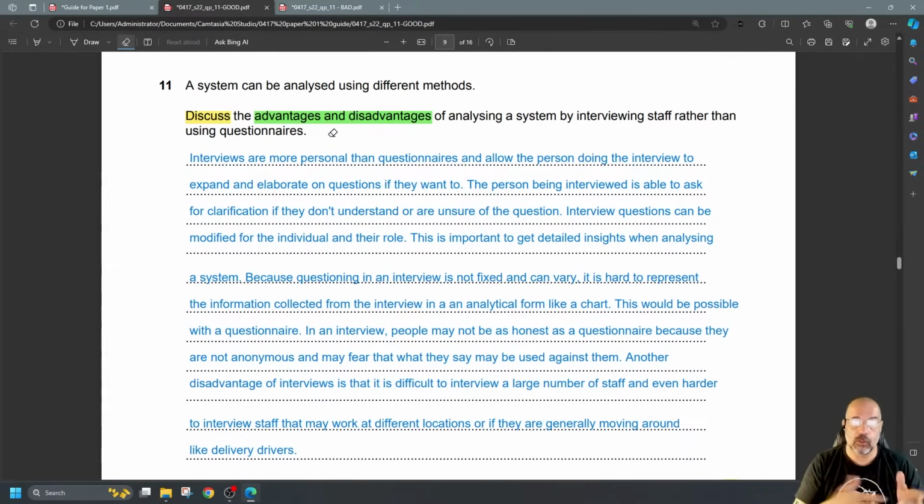Okay, that's obvious because it's one-to-one. They might say something that might trigger to say, well, hang on, let's elaborate on this. You can't do that with a questionnaire. The person being interviewed is able to ask for clarification if they don't understand or are unsure of the question. Again, with a questionnaire, they have the questions, they've got no one to refer to if they need help or clarification. Interview questions can be modified for the individual and their role.